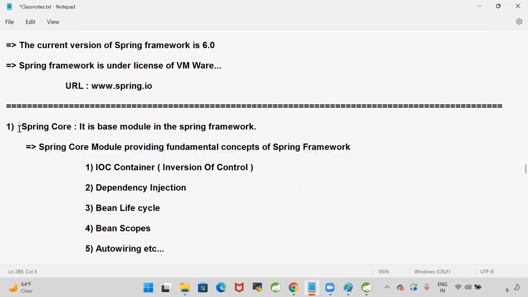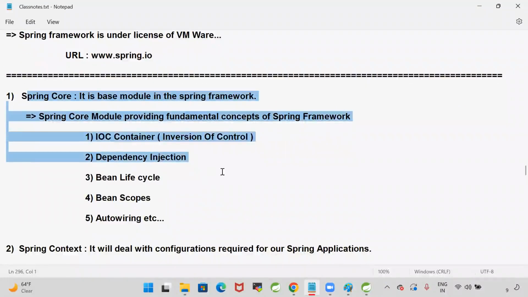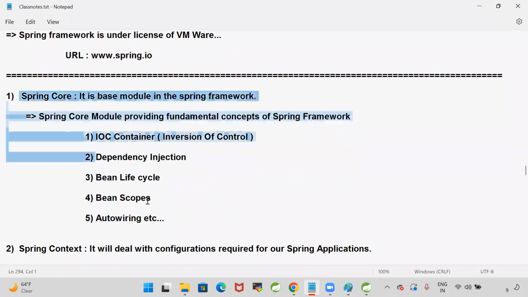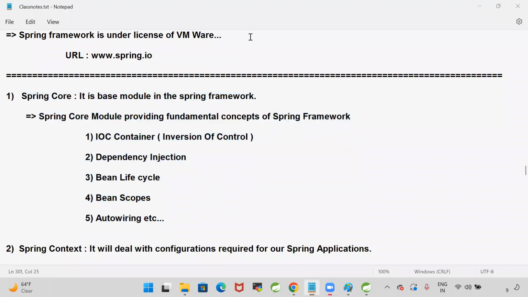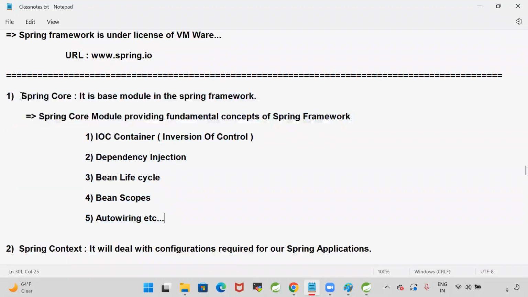From tomorrow, we are going to start with the Spring Core module. Spring Core is the base module in the Spring framework. It provides fundamental concepts like IOC container, dependency injection, bean lifecycle, bean scopes and autowiring. Without understanding these concepts, we cannot start with Spring Boot. Our course is Spring Boot and microservices, right? So to understand Spring Boot and microservices, we have to learn the Spring Core module. Once we complete it, we will start with Spring Boot. Are you guys clear with my point?